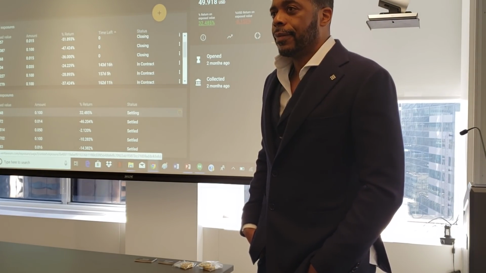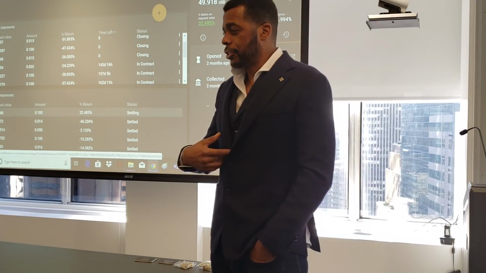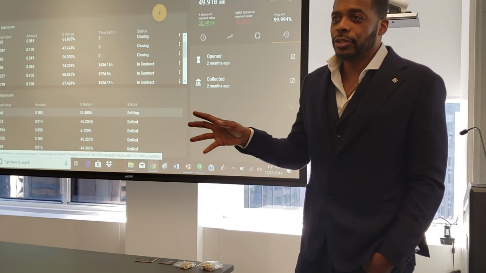So are the assets in my portfolio in your wallet as a custodian, or are they in my wallet with you? It's in a smart contract. So it's not even exposed? To our balance sheet, not at all. You have no exposure to our balance sheet whatsoever.